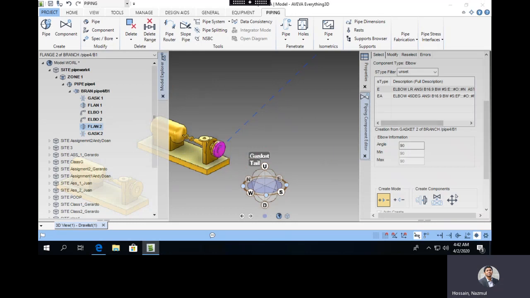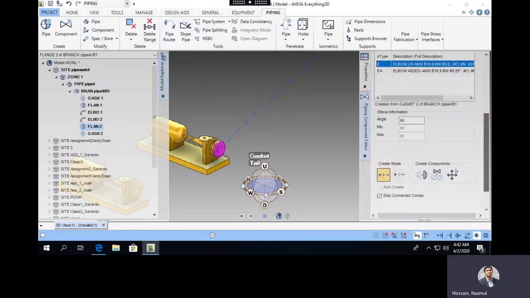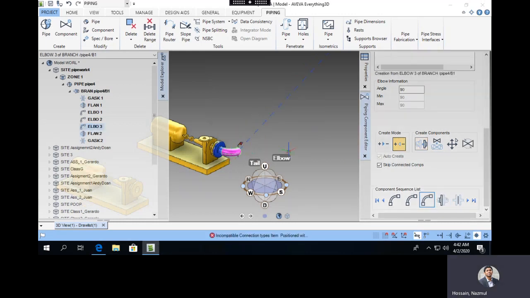All right. So flange 2. What I want to create is an elbow in the reverse flow direction, right? Against the flow direction. So create. As you can see, my dotted line is moved, so I'm doing it right. This one should be in the other pump's direction.